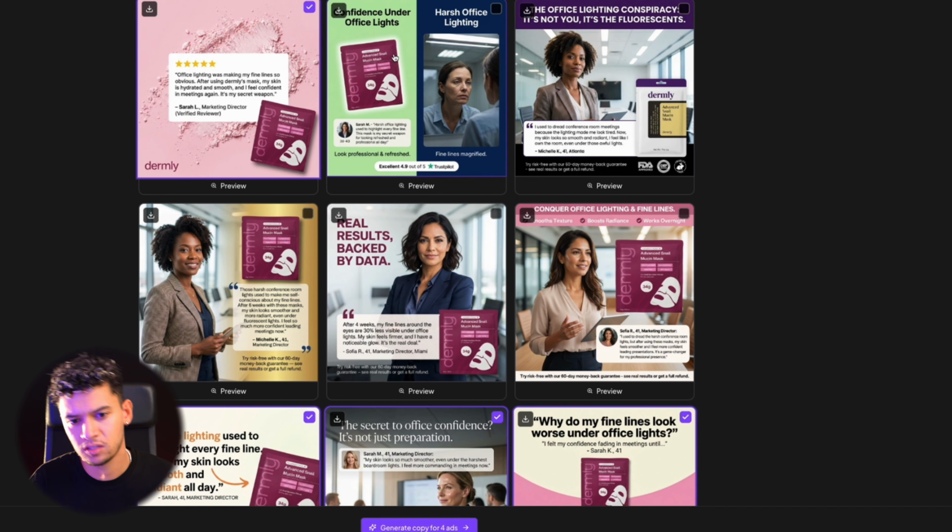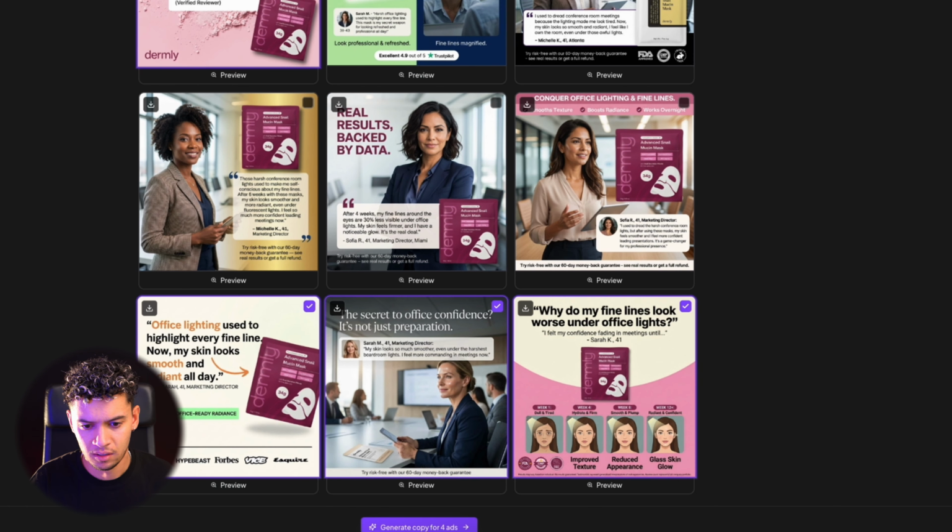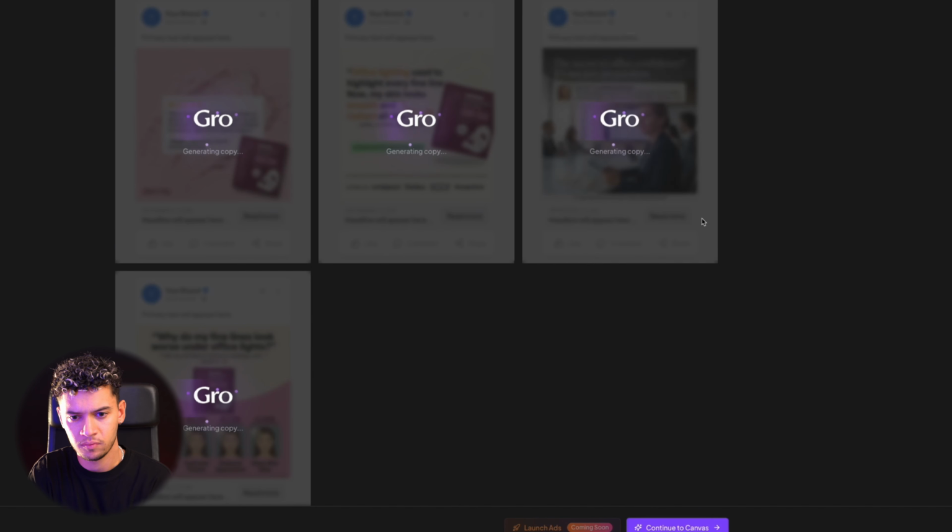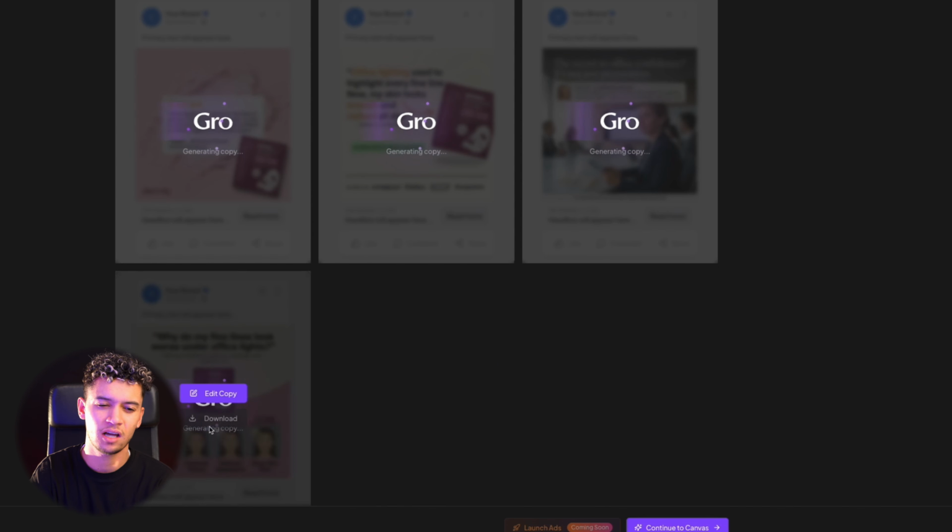I would have liked this one as well, but it was a bit weird with the green blue colors, so I'll leave that be right now. Let's generate copy for those as well. You can just run your own. Usually I just run my own copy.